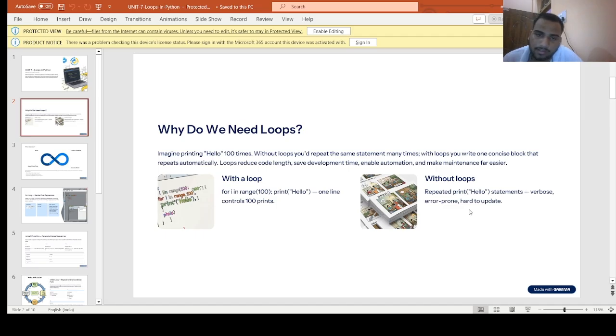So a loop basically saves a lot of time and maintenance work, and it's not very hard to do. It can easily help you save a lot of time and make your code look shorter and great. So, moving towards the third slide.